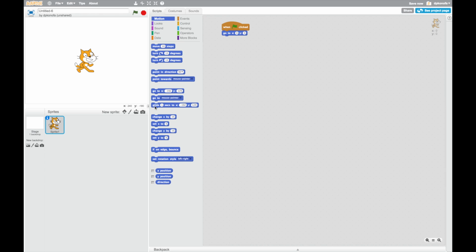I can also use a glide block. The glide block moves Scratch the Cat to a specific spot on the screen in a certain amount of time. If I drag Scratch the Cat somewhere where I want him to move, you'll notice that the glide block also updates. This glide block will move Scratch the Cat to the spot that I placed him in 1 second. If I grab that and drop it into my recipe, now my recipe should move Scratch the Cat from the middle of the screen, 0, 0, to his new position in 1 second.